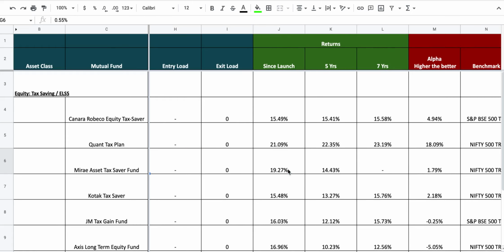Now moving on, there is no exit load. With tax saving or ELSS, there is a lock-in period of 3 years. There is no entry load for any of the funds.